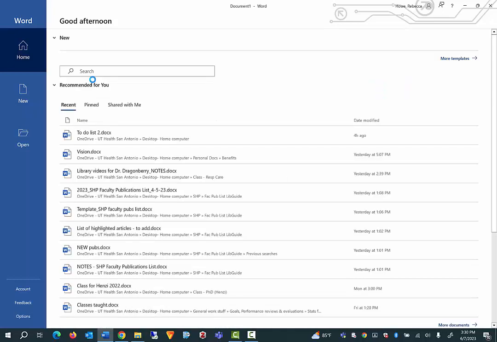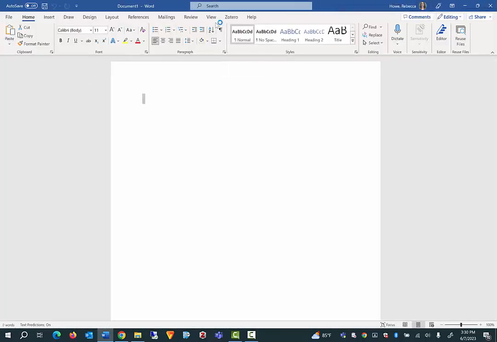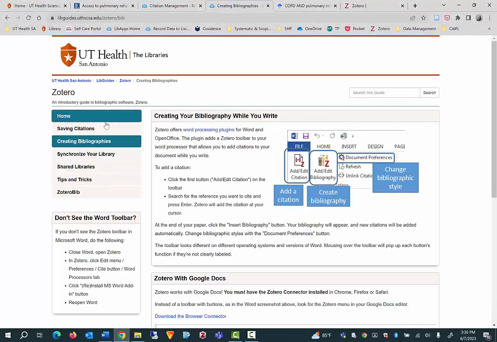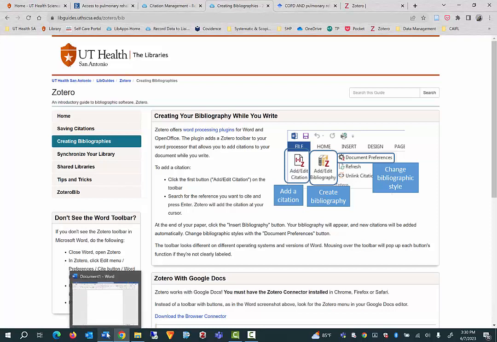and open a new document, a blank document, and you should see this little Zotero button here. And if you don't, there are some instructions back here on the guide to reinstall if it doesn't work for you, or if you don't see it there, then you can reinstall and try that.